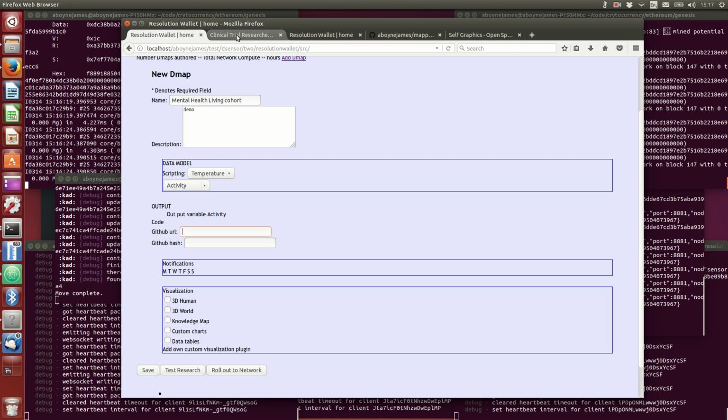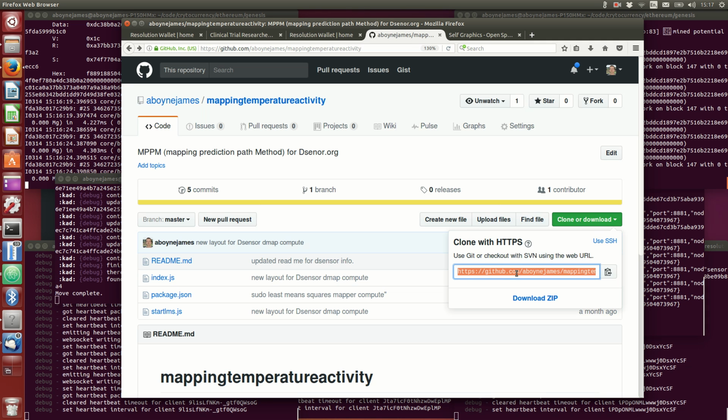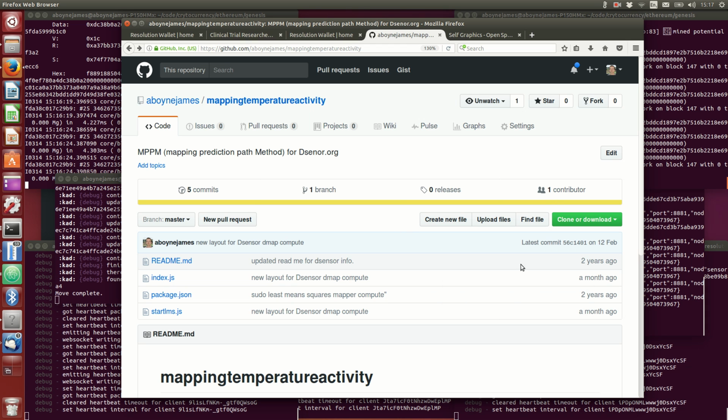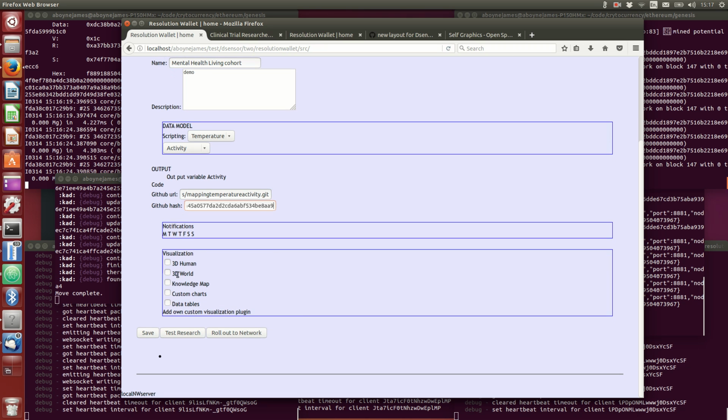So here the scientist has their GitHub account. Each GitHub allows you to clone the repository. And because we want to have the specific instance of the code, GitHub on each commit produces a unique hash. Here we're going to create some visualization options.